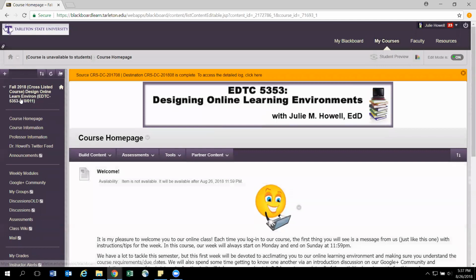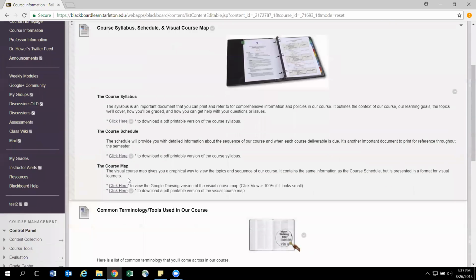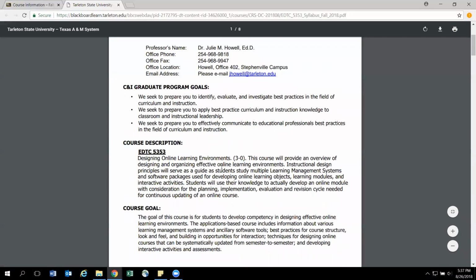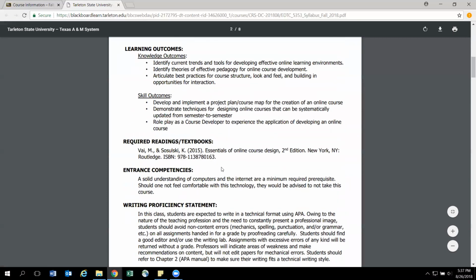And then you're going to go to the left to find all the other information in this navigation menu. To start, we're going to click on the course information link, and this is where you're going to see the course syllabus, the course schedule, and our course map. Real quickly, I'll go into the course syllabus. It's pretty self-explanatory. I'm not going to read it to you.